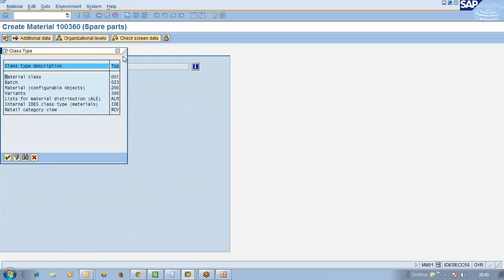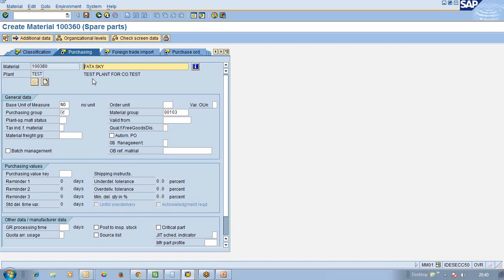Now the classification view. In SAP, we can use different classes and characteristics to identify the material, to identify the different batches.